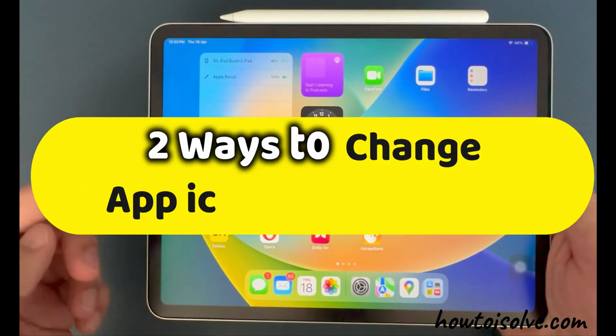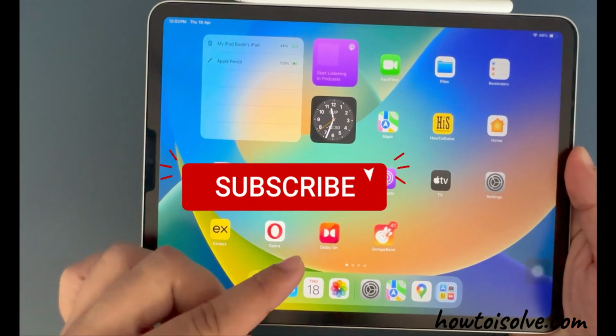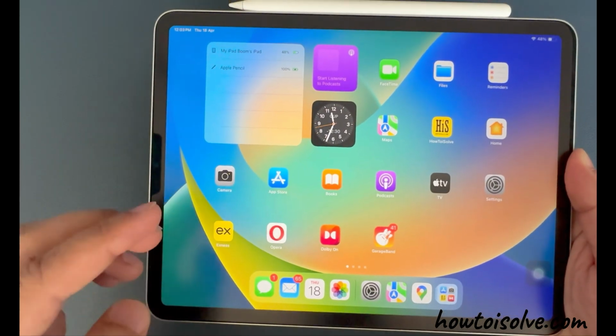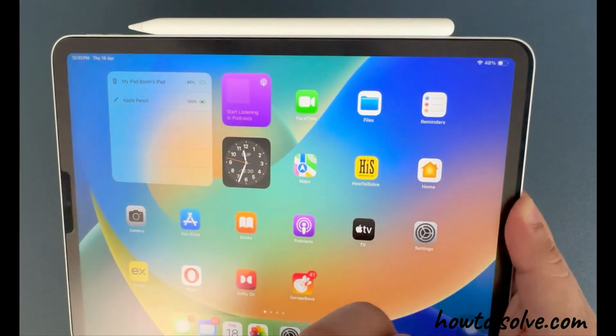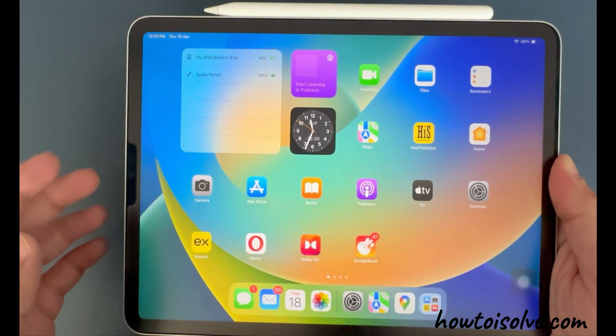Are you looking for ways to change the app icon size on the iPad's home screen? Here's how to do it. The setting will never affect other elements on your iPad screen, such as text and buttons. Find the video in the description for those changes.